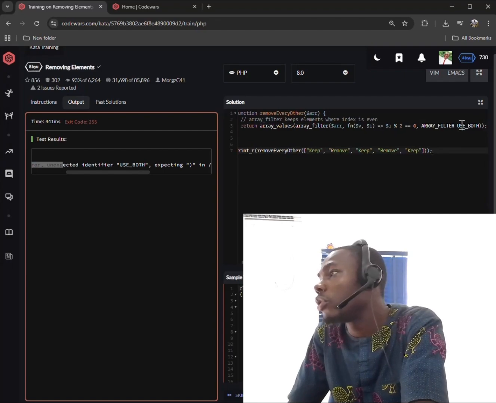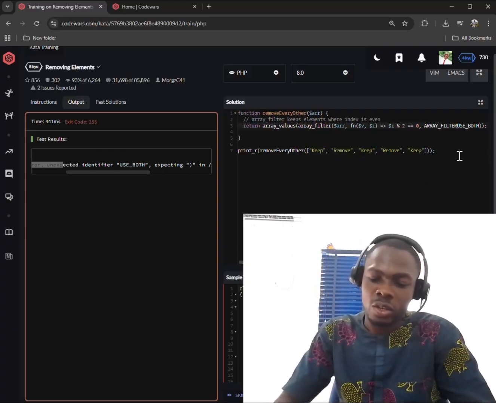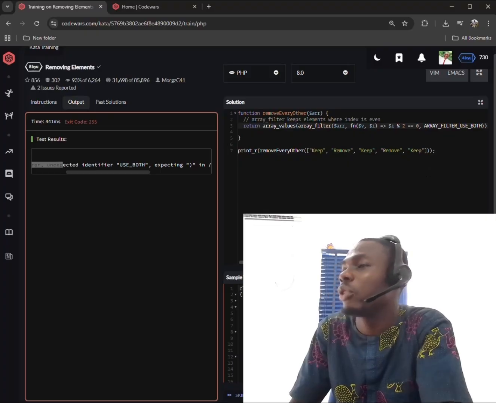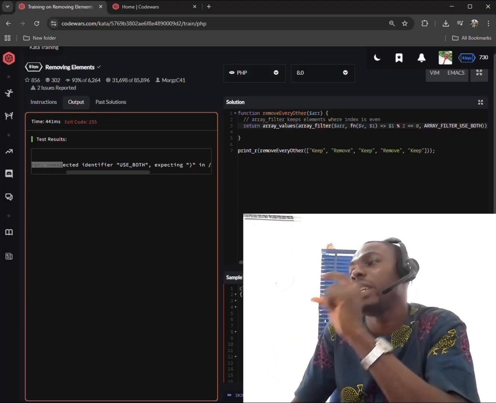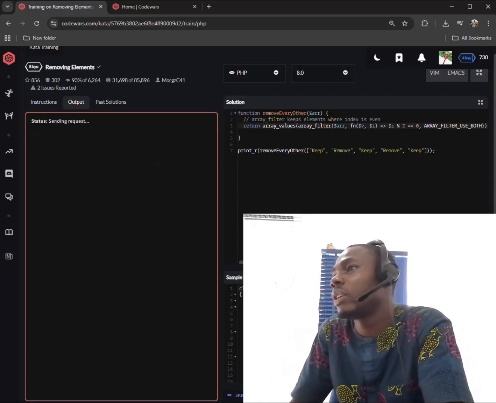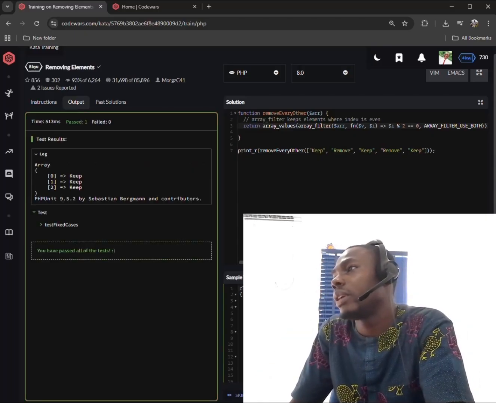Array filter, sorry, it should be one word: array_filter_use_both. Remember I told you before that we don't use space. It should be one word, all mixed together. Oh, it runs now.